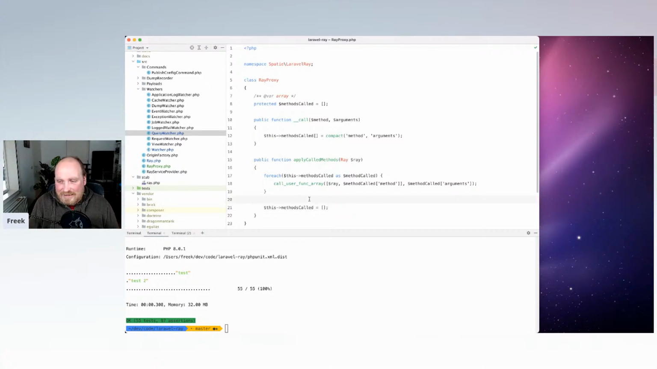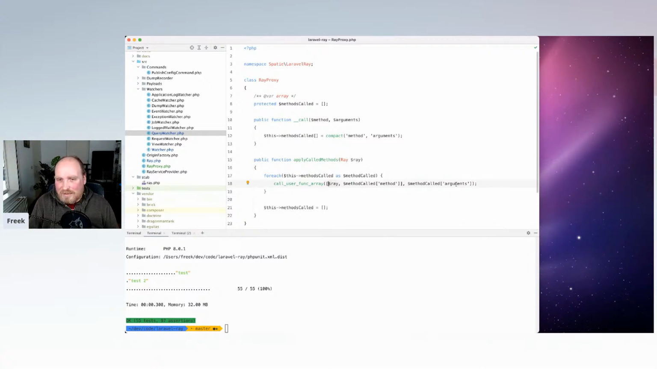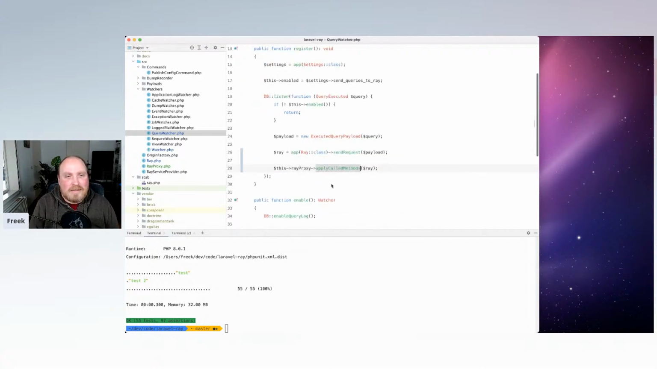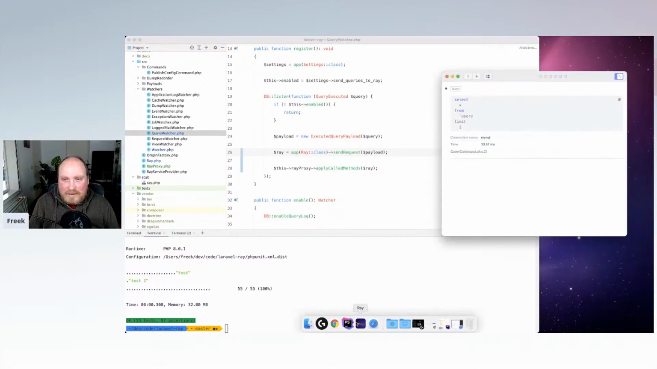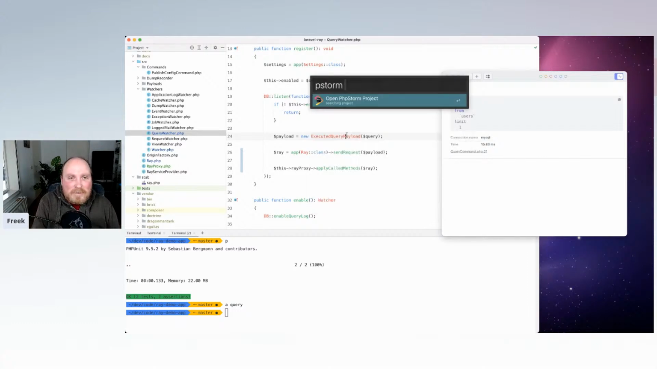I guess this is it. So we proxied all the calls to that instance of Ray that has sent the payload. So let's try it out. So in this terminal, I can perform that. And yeah, now our query is green. Isn't that fantastic? So let me go to the demo app again.